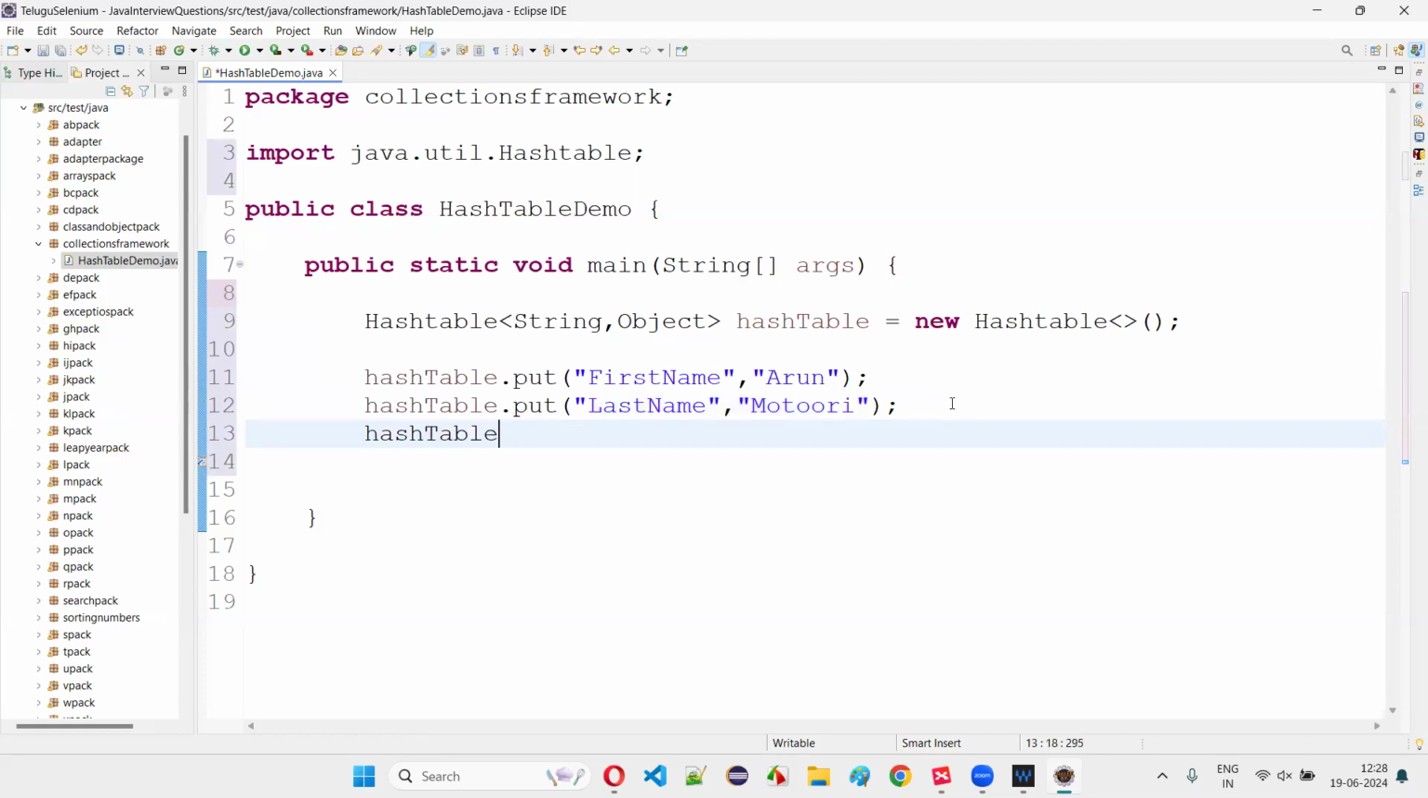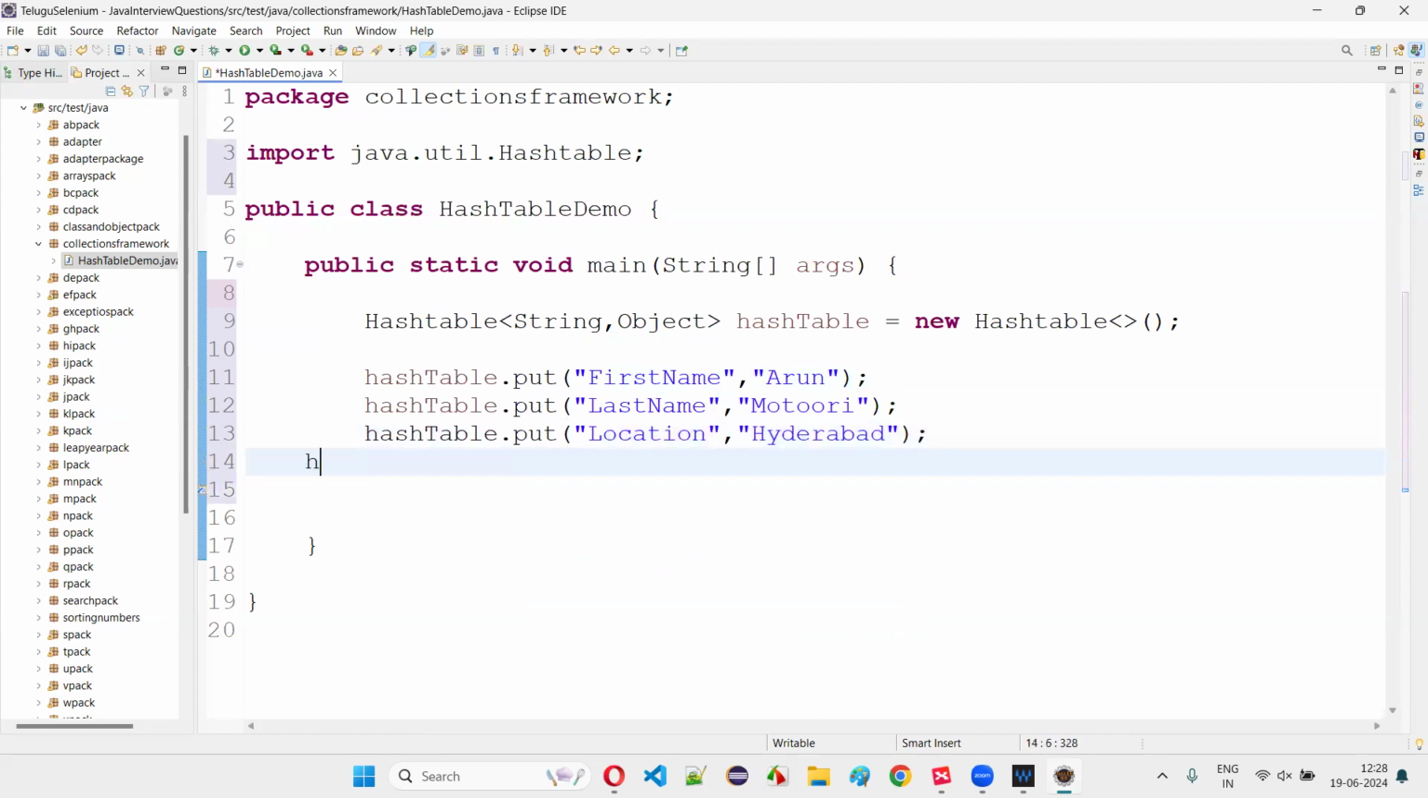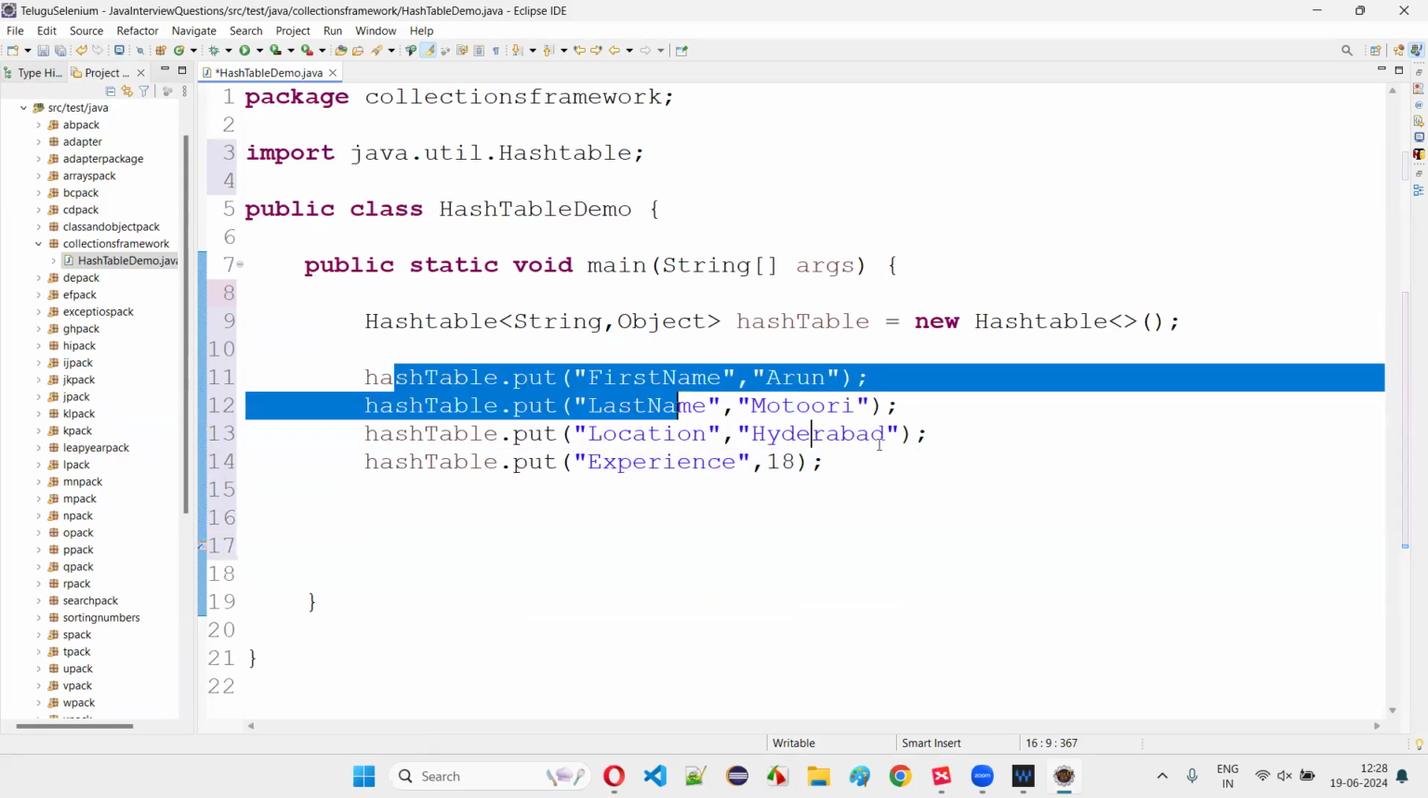Hash table dot put location. I'll give the location as Hyderabad. Then hash table dot put experience. The key is in string format, but here the value should be in integer format. 18 years of experience.